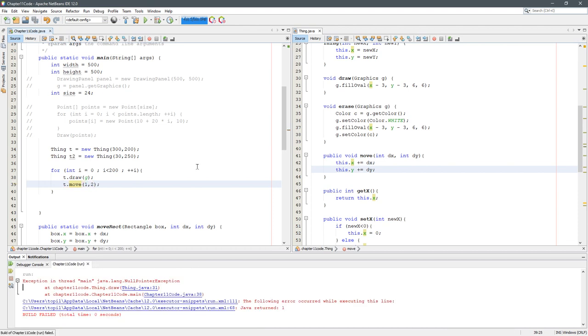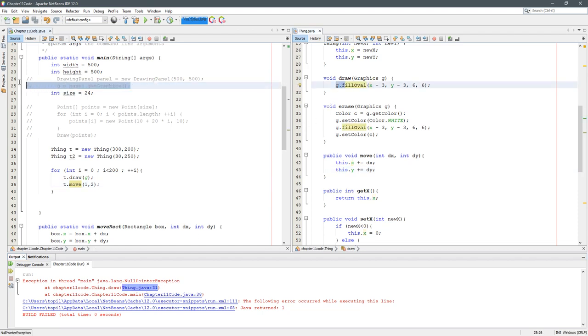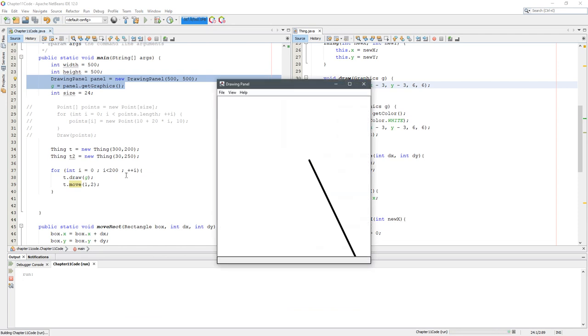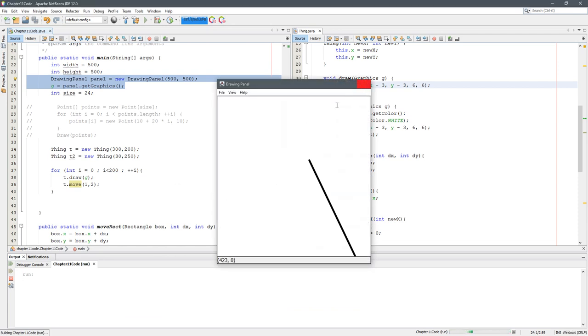Let's F6 this. Oh, great. Null pointer exception. Line 131 draw. Ah, there we go. The graphics panel was not created. That's important. There we go. All right.